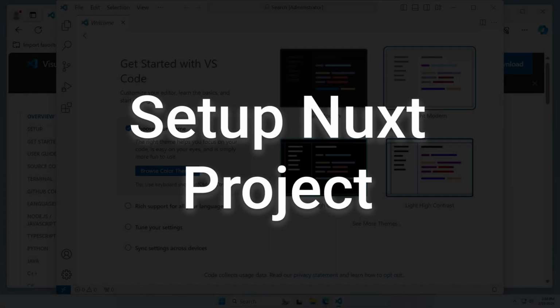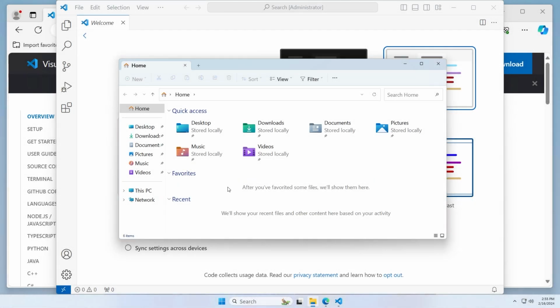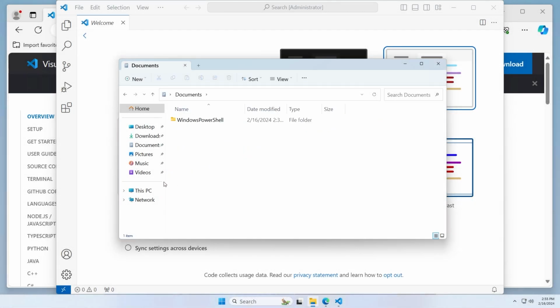Next up, we need to create a folder for our project. So we'll open up a file manager, and we'll go to our Documents folder. And if you don't see a GitHub folder in here, create one. So go to New Folder, call it GitHub. Go into that folder and create a new folder. And I'll call this Nuxt Tauri Project. You can call this whatever you want.